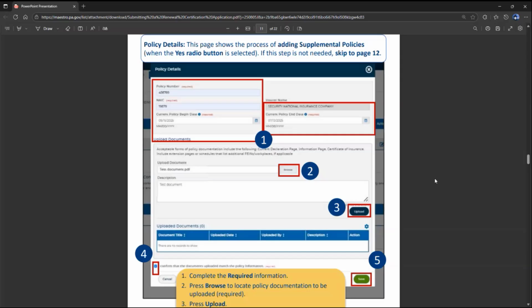The system will ask you for the policy number, the NAIC for the insurance carrier, the policy begin date, the policy end date, and then you must browse for a file on your computer as proof of the policy. Once you find the file on your computer, you will enter a brief text description so that our staff knows what this document is for. Then you will click the upload button. And then you must confirm at the bottom that the documents uploaded match the policy information in a checkbox. Then you can click on Save.